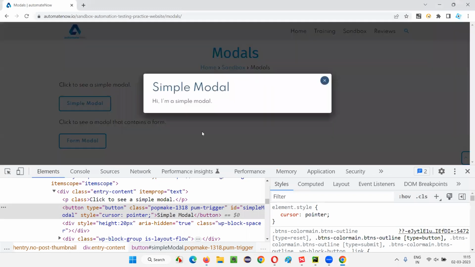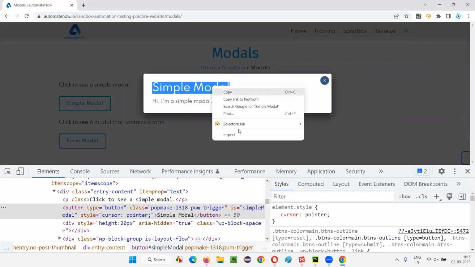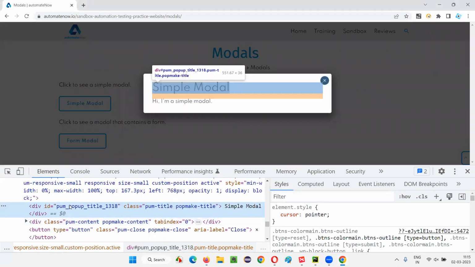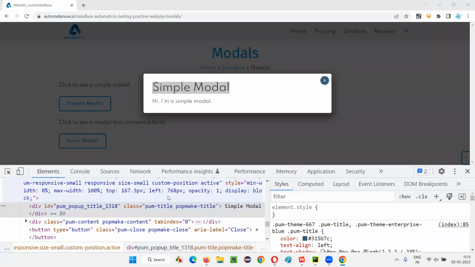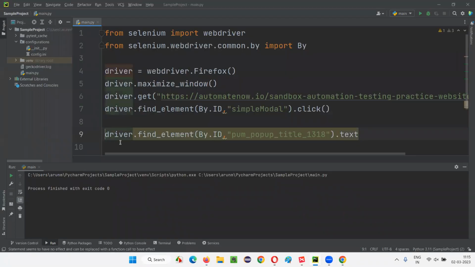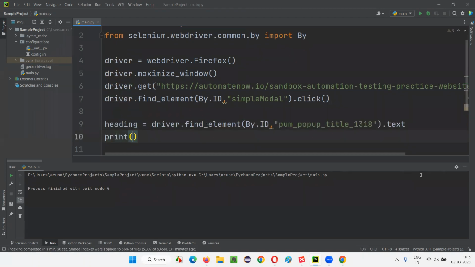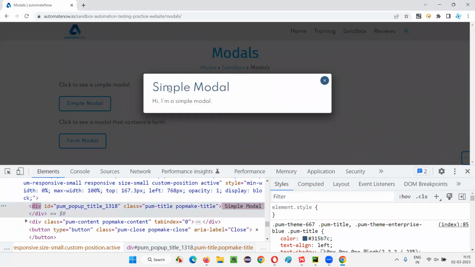Once the dialog comes, what do I have to do? First, I have to retrieve this heading. Inspect this. You see there is an ID for this. Copy this ID and write down driver.find_element(By.ID), use the ID, and say .text command. This particular thing is between the tags, so I'll use the text command, and here I'll simply say heading is equal to, and print of heading. This is one thing.